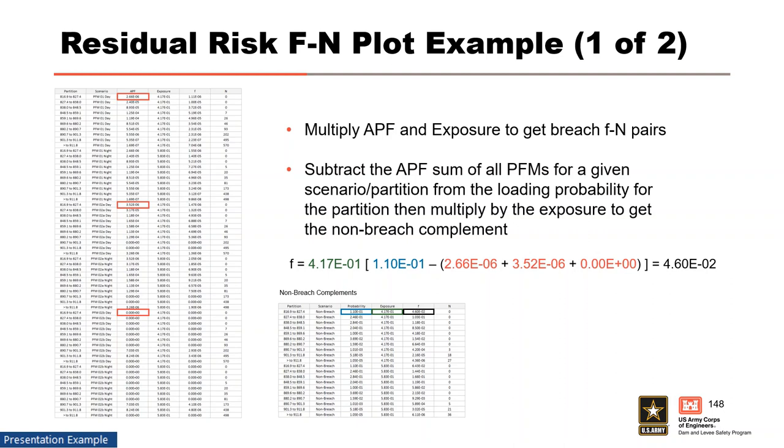This first set of FN pairs is shown on the table on the left. Next, we need the FN pairs for the non-breach complement. To get the non-breach complement, we will subtract the APF sum for all PFMs at a given interval, as shown in red, from the loading probability, which is shown in blue. F will be that difference multiplied by the exposure shown in green, and that product will pair with the associated non-breach life loss to get the FN pairs for the non-breach complement.